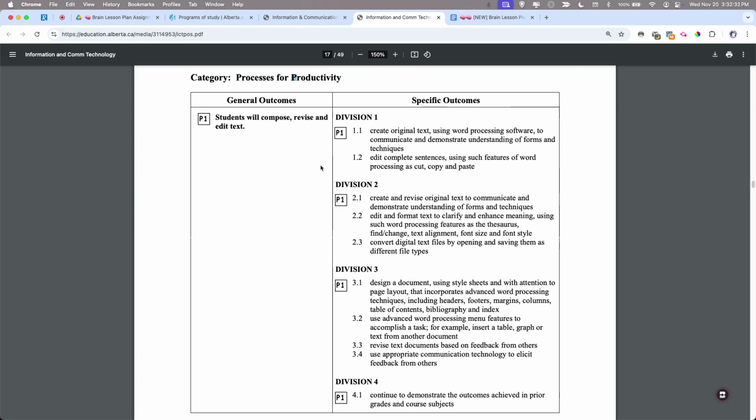And again, our category is productivity. Because we're writing these book reports, I've already scoped this out before the video, and this is what we're going to use. We're going to have kids typing these book reports, and of course they're also going to use the thesaurus or the dictionary and fonts and bolding and italics and all that. So some of the formatting features of a word processor.